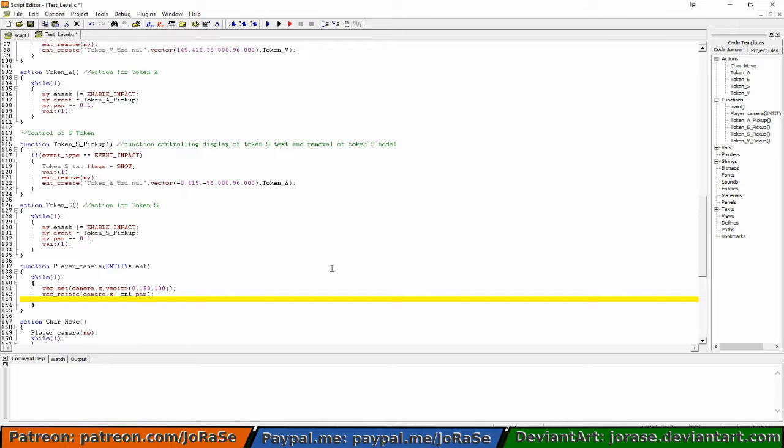Next up is going to be a vector add, and this is going to help keep the camera in position with the character. So camera.x, and then we're just wanting it to follow behind the character, so it's going to be int.x.